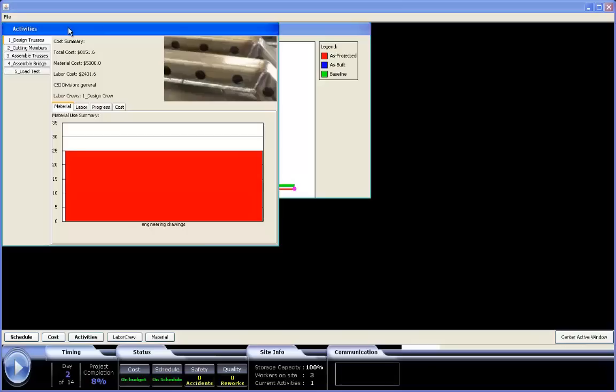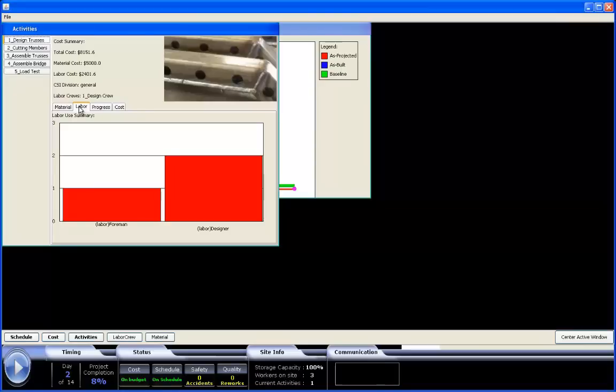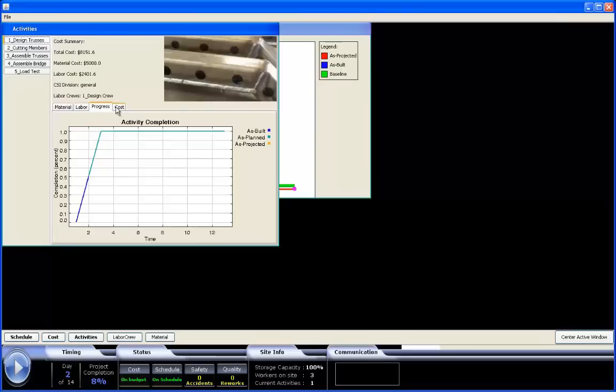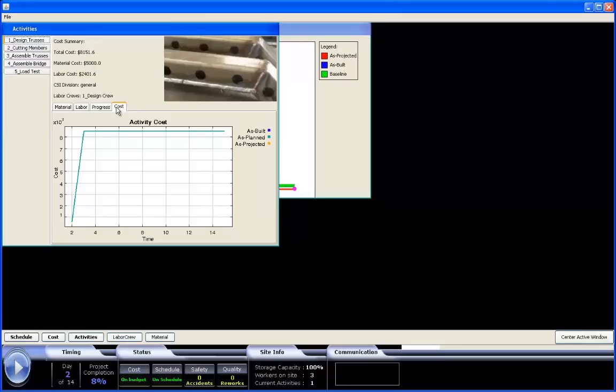Here we have the activity panel. This panel summarizes all of the information about each activity. Up here, the cost is given and broken down, and the construction section index division and labor crews associated with the activity are shown. Using these tabs, you can look at the material and labor breakdowns, and the progress and cost charts for each activity at each day until the completion of the project. These tabs on the left can be used to look at a different activity.